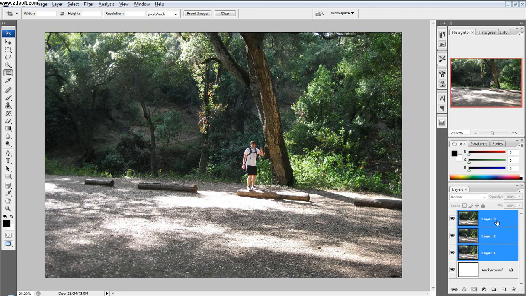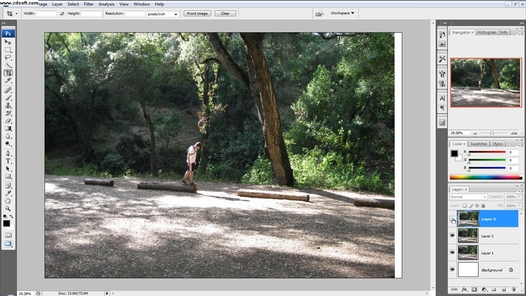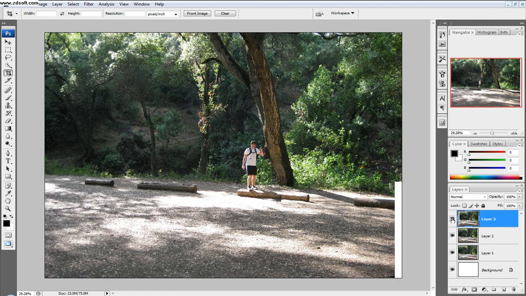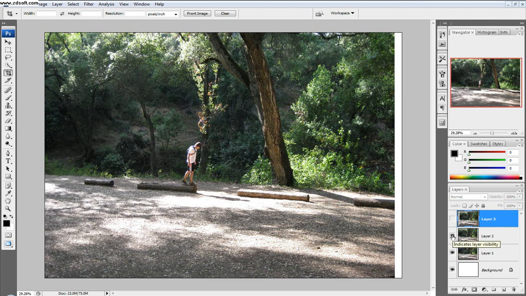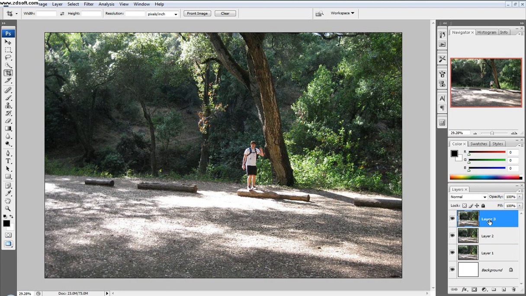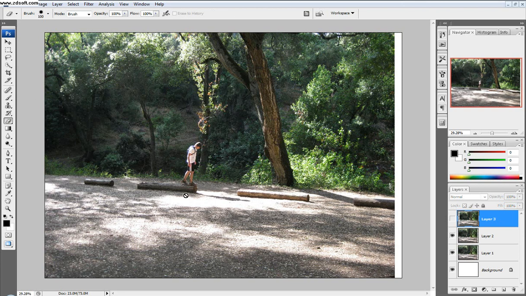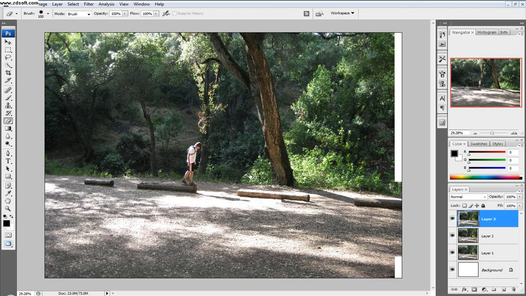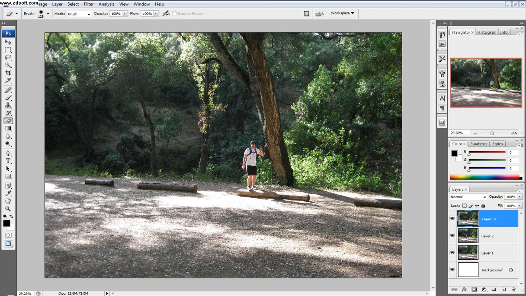As you can see here, if I toggle the visibility of the top layer, it goes away, so the picture looks about the same, but the person's in a different spot. Then if I toggle the second layer, you can see the last person. So I'm going to keep the top layer, pull out my eraser tool, and see where the next person is. You can see it's on the second wood plank right here. I'm just going to erase right here.